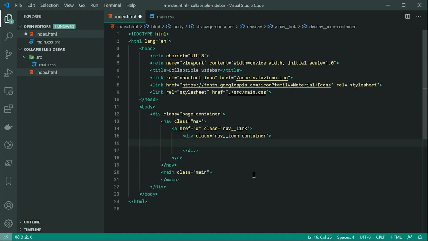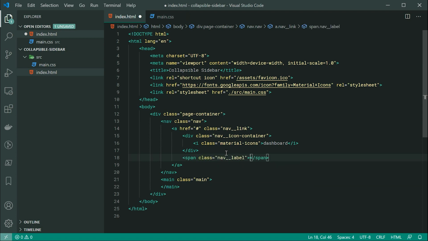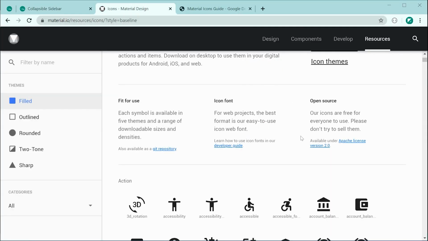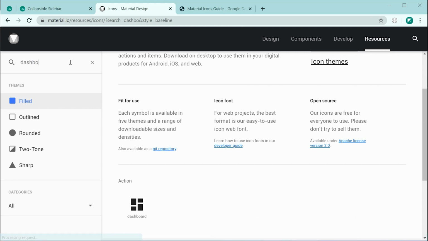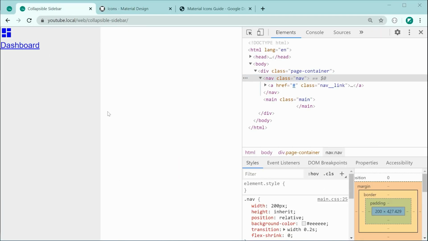Inside here, we can insert a Google material icon. We can say i class material-icons, just like this, and we can say, for example, dashboard. Okay, we can then go down here and we can say span with a class of nav__label and set this to be dashboard just like this. So right here, by putting material-icons as the class and the dashboard inside here, we are essentially choosing the icon from this page with the name of dashboard, so this one right here. Let's now save this and then refresh, and we get something like this.